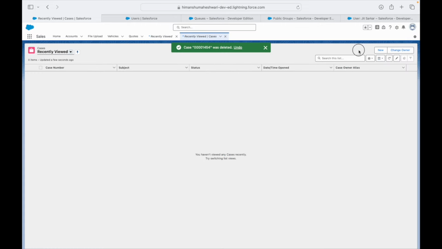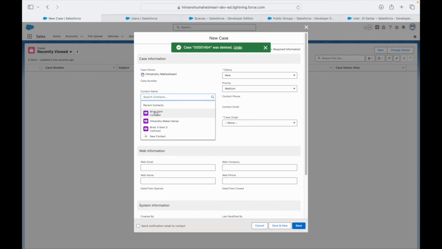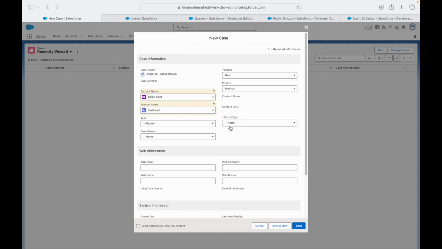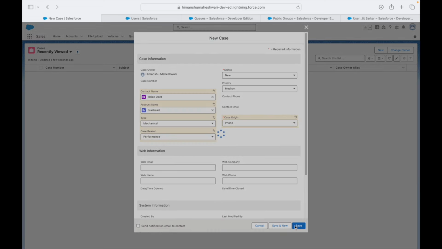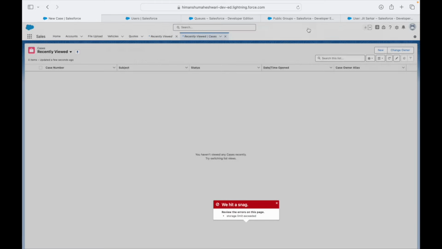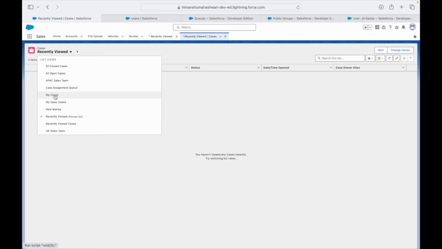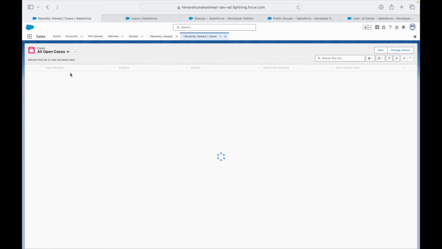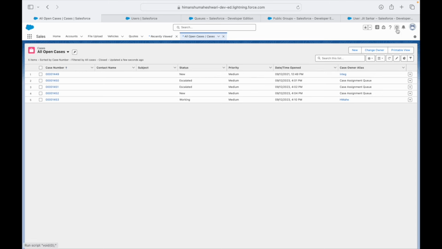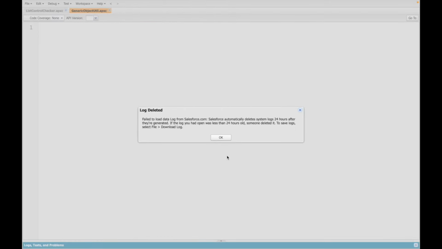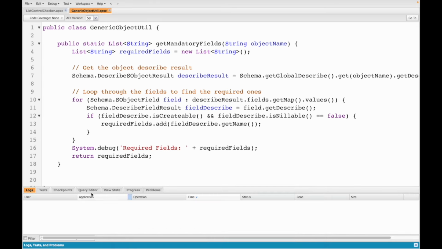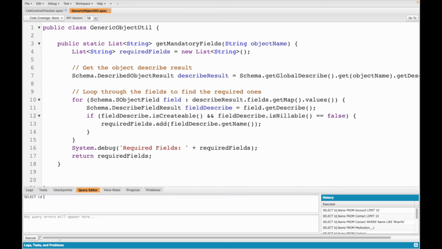Okay. I think I should be able to create one new record. Let's say new. I'll associate Brian Dent. All of this is here. Phone, type, case reason, and say save. Somehow the storage limit is exceeded. Let's take a look at how many cases are created. Okay, let me just go ahead and delete some records. So since I'm on a developer edition, I have very limited storage, right? And this is one of the errors that comes up if the storage is exceeded, right?